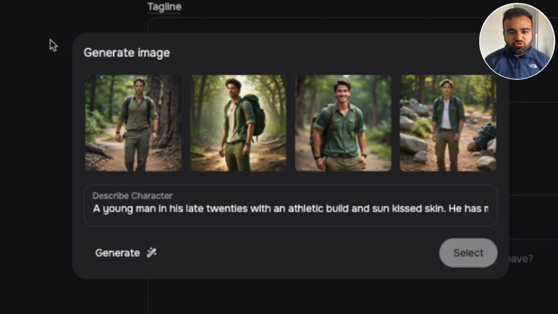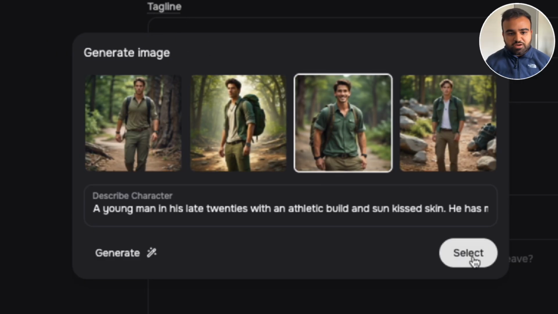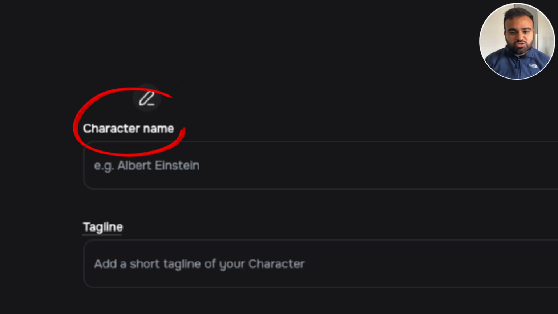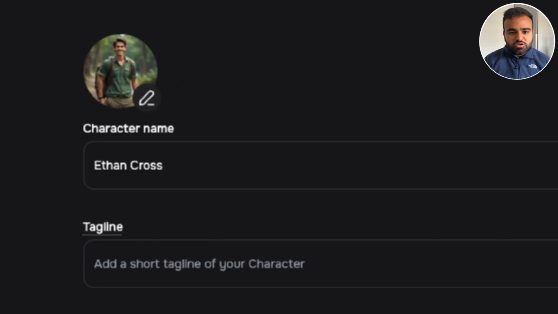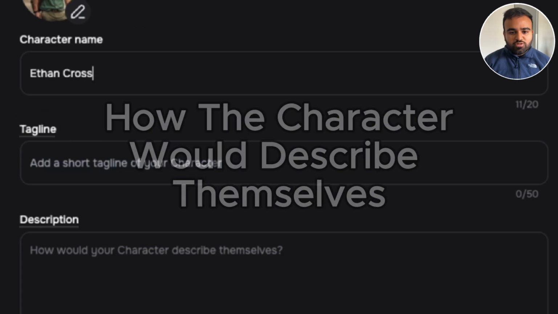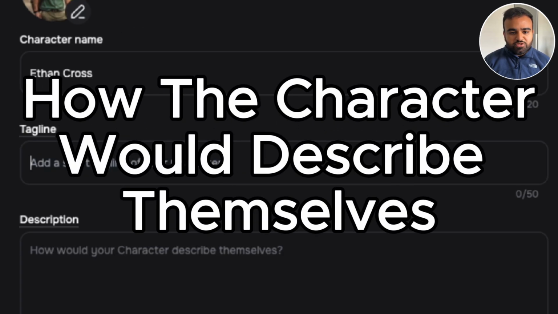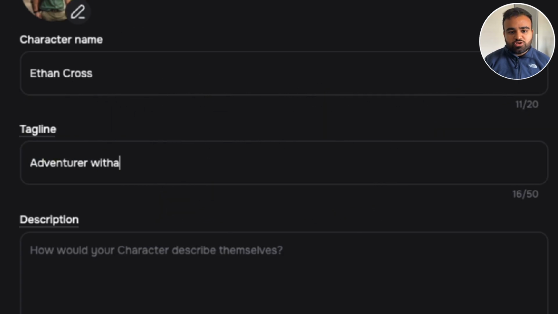Character AI has now generated 4 different images. I just need to choose one that I like, then click Select. Now we need to give the character a name, so I'm going to go for Ethan Cross. Then for the tagline, you need to put how the character will describe themselves. So for this I'm going to put adventurer with a curious mind.